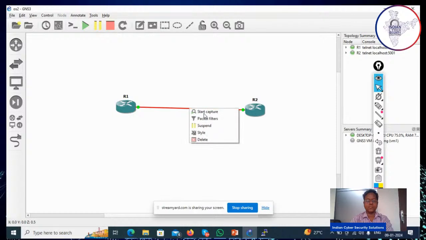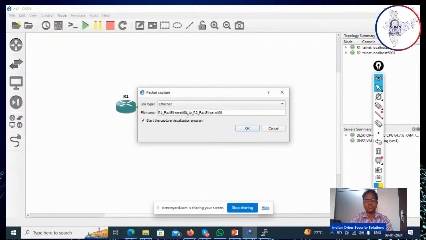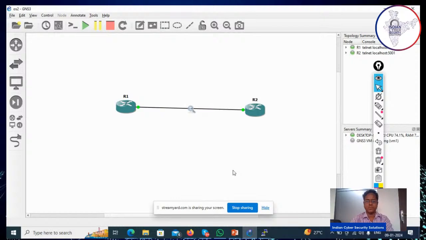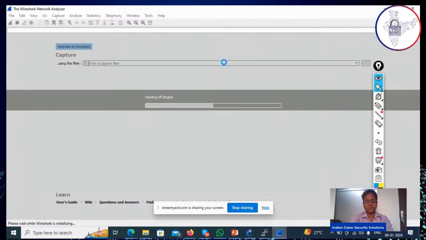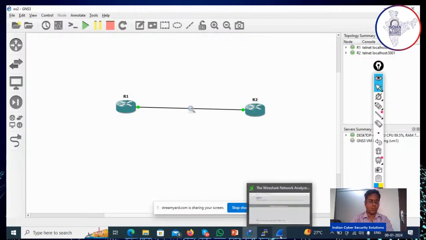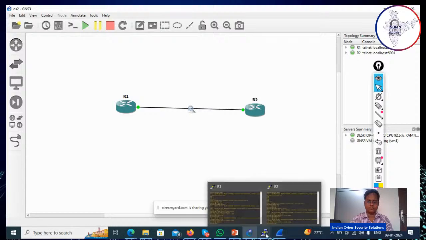And now let me start the Wireshark packet capture also because it's GNS3. So you can capture the link packets. So it is actually starting your Wireshark here. And let's configure the OSPF now on R1 and R2.